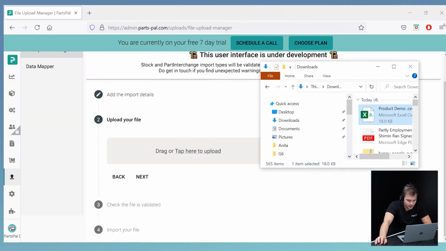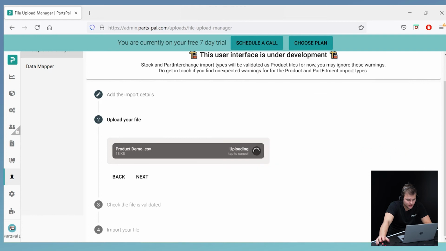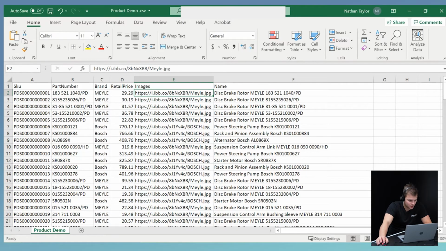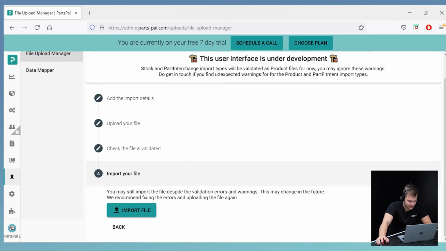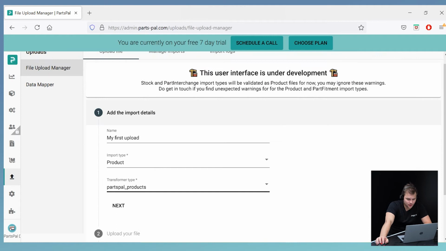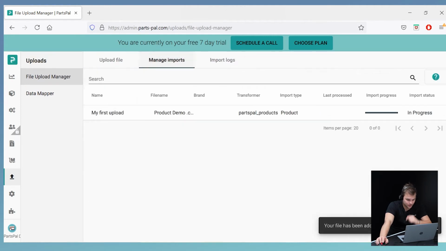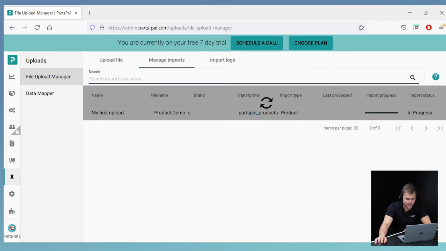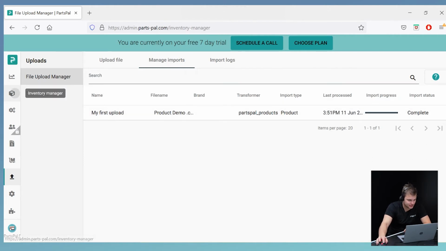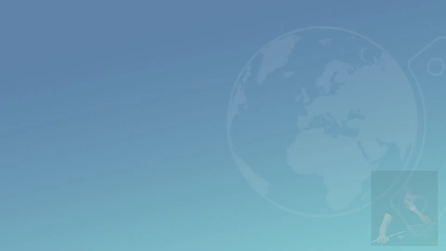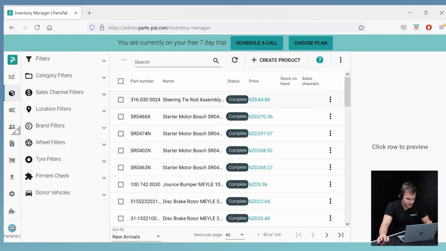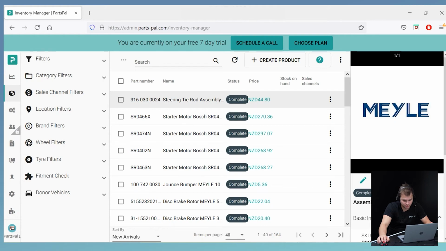Going to load in the file, which is this file here that looks like this. Click next, it's going to validate it. Going to click next again and click import file. Cool. Right, we can see in the background here that this file is processing, it's completed its process, and it'll start importing into our inventory. Cool, so they've just come into my inventory here, and you can see that these products match with my file.